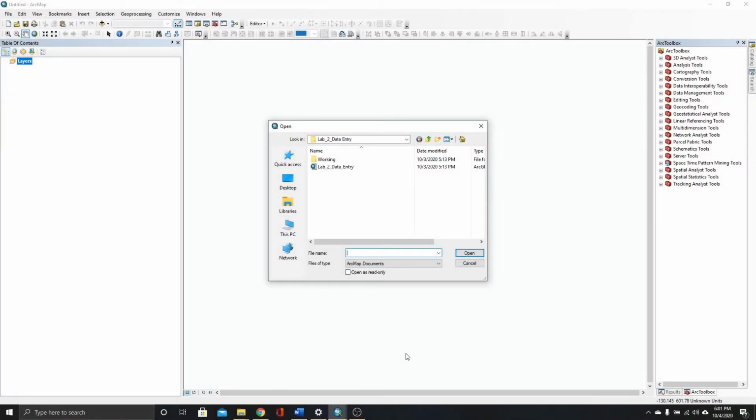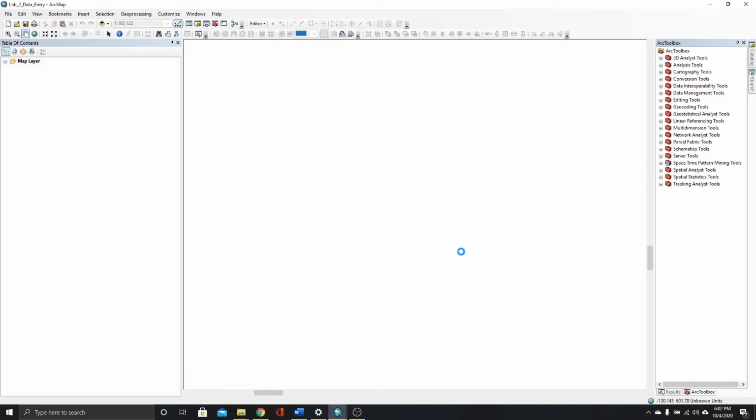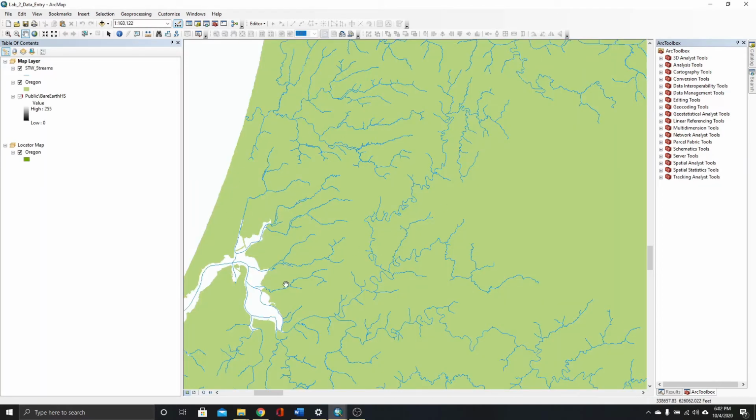The next step is to open up Arc. Navigate to where you have your extracted Lab 2 data entry folder and choose this Lab 2 data entry MXD file. Click on that, click open. It's going to open up your file here.